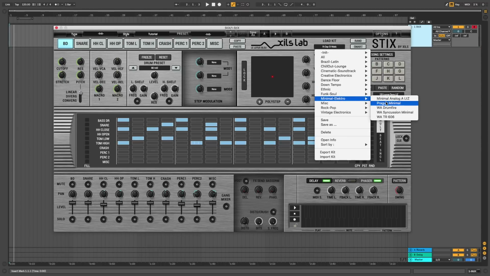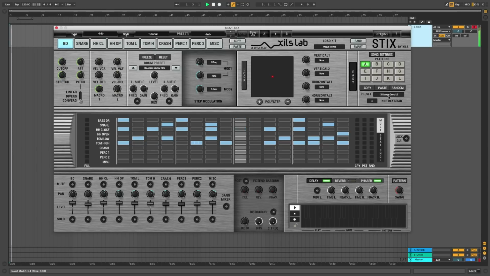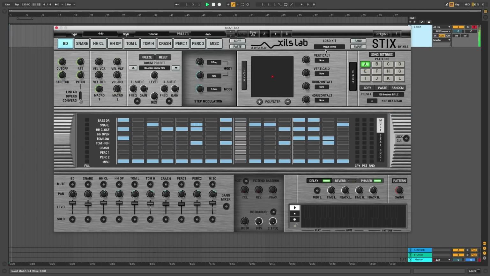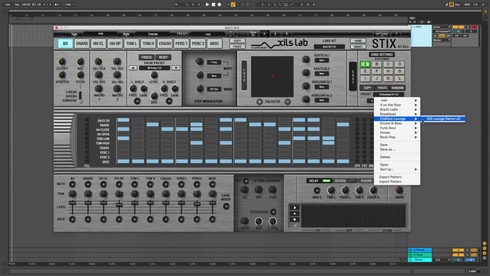But the beauty of StiX is you can very, very quickly load a different kit to get some different sounds and then load a different pattern. Oh, this is all very intense. Let's try and chill things out a bit. Why not, guys?